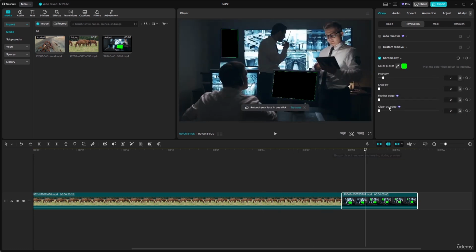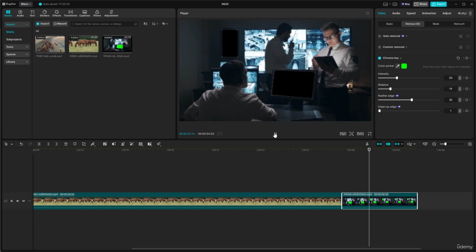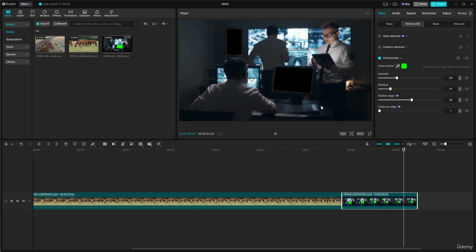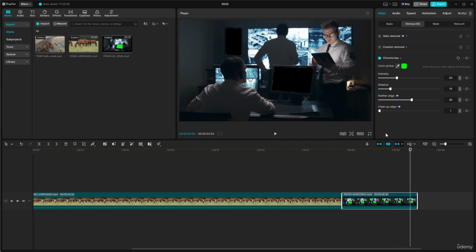Okay, and also you can change the intensity. If I do have the shadows, you can use this feather edges. So let's use clean up the edges. So now here we are changing the styles over here. Now let's play it, and we don't have the green screen from there. Okay, you can go to the intensity, also the shadows over there.